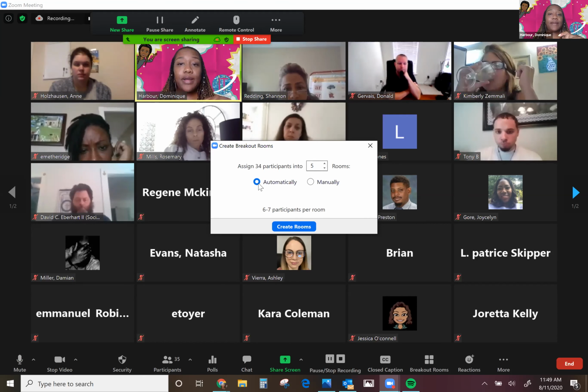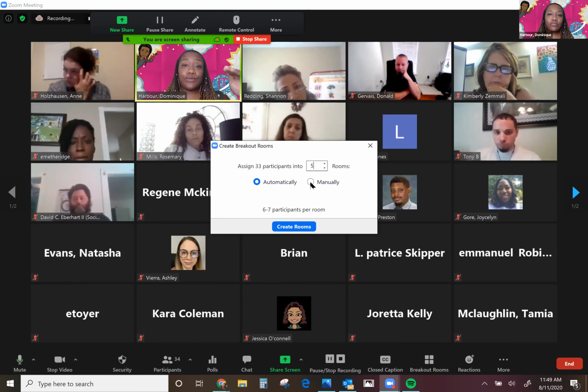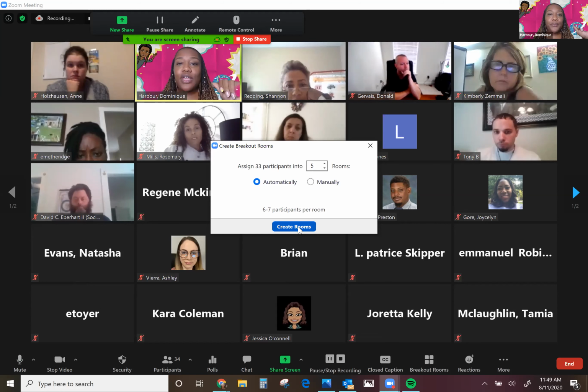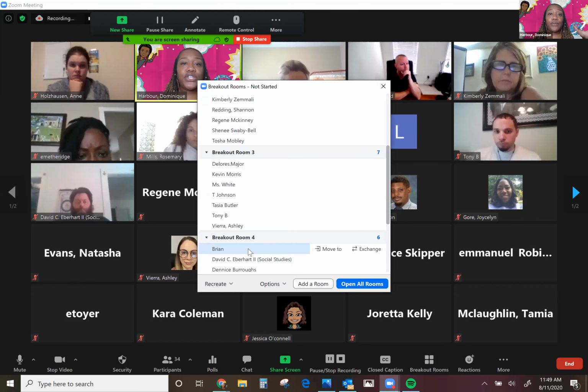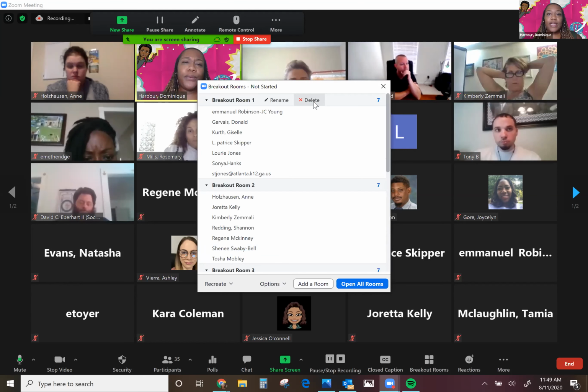I have the option of letting Zoom just generate who goes where, so it does it automatically. Or if I want to assign people to rooms, I can assign them manually. For the purpose of this, I'm going to do automatically. When I hit create rooms, you see it's generated my breakout rooms for me. I have 5 breakout rooms, and it shows me who is in each one. I have the option of renaming the room, or if I say on the fly, I made 5, but I really just want 4, I can delete by clicking here.